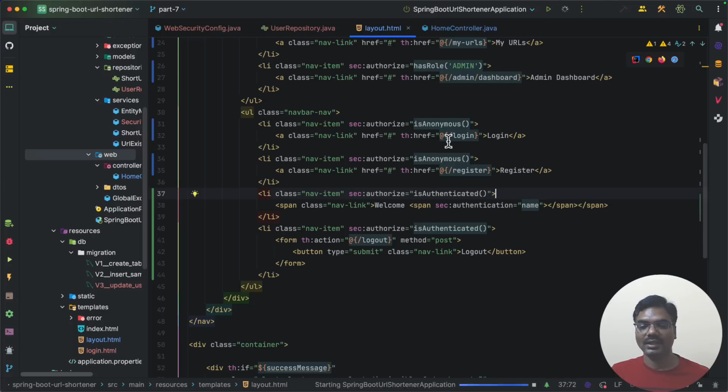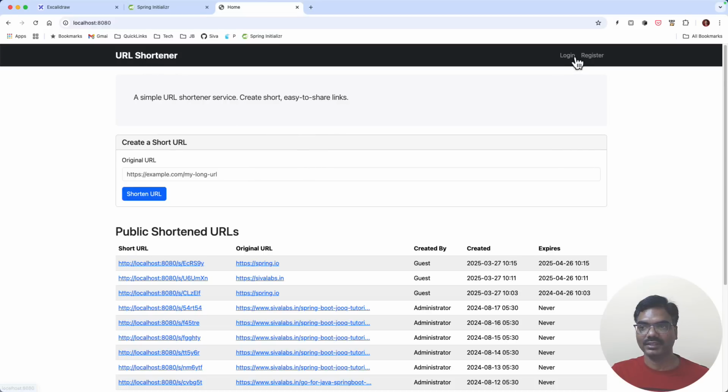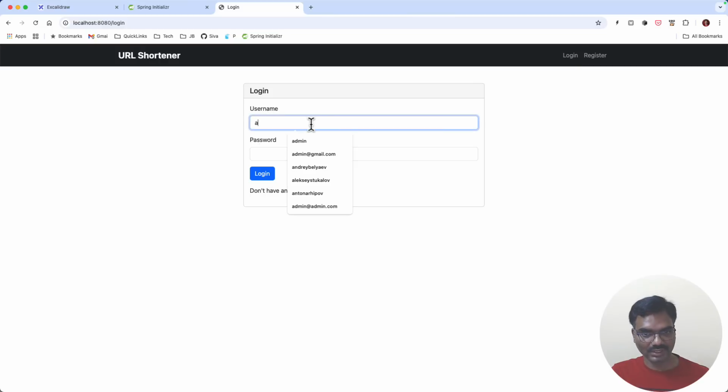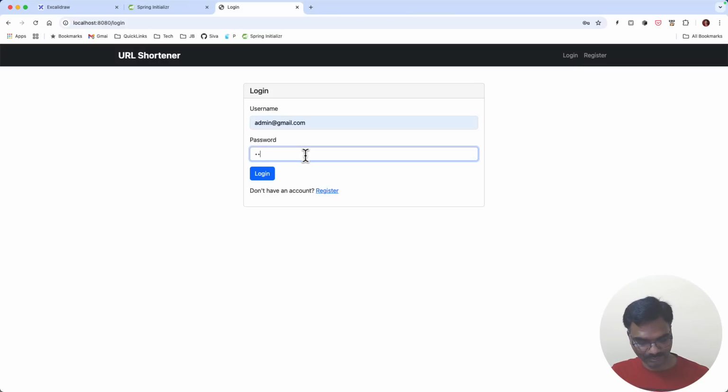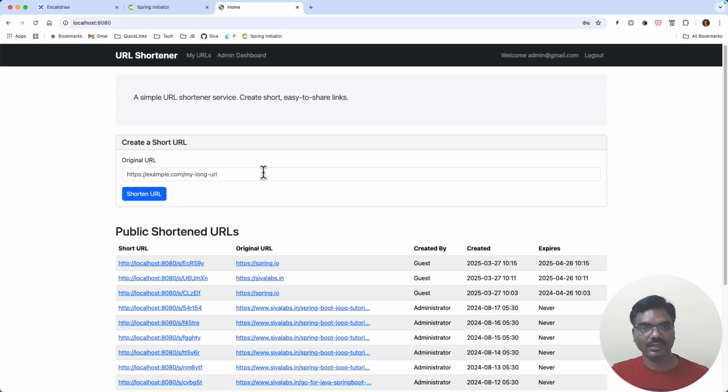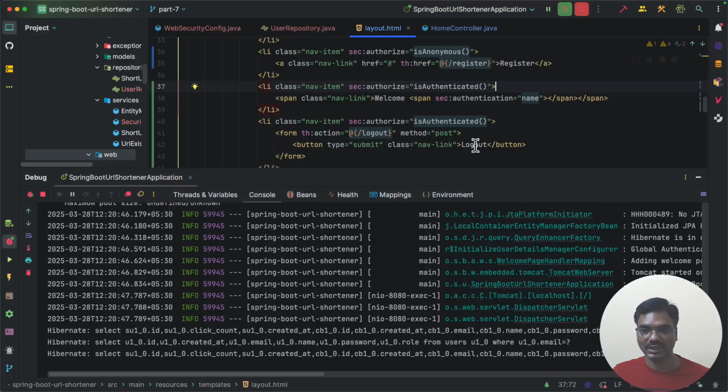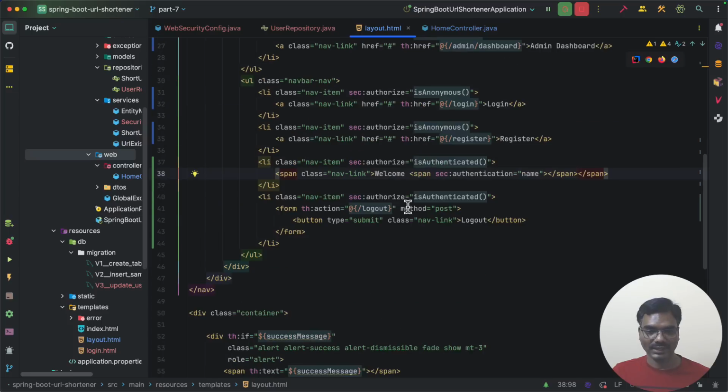Okay, here in our application, if you see, we are not yet authenticated and we are not seeing anything here, and then I'm logging in with admin at gmail.com admin, and now you can see welcome, so on so. Okay, so this is how we can print the login information using security authentication expression. You can also print roles as well. Okay, this is how we can render logged in user information in the UI.